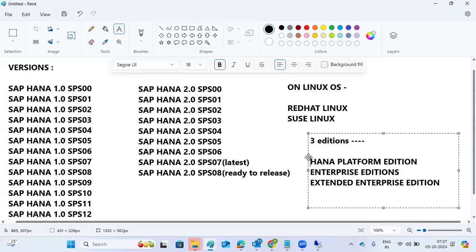So normally, what is the difference between the 3 editions? It's only the licensing and some additional features they have introduced into the market here. So what is this licensing? What are the things we will get when you take the platform edition license, when you take the enterprise edition license, when you take the extended enterprise edition license? What are the benefits we as a customer will get from SAP if you take this license, right? So our standard license is the platform edition.